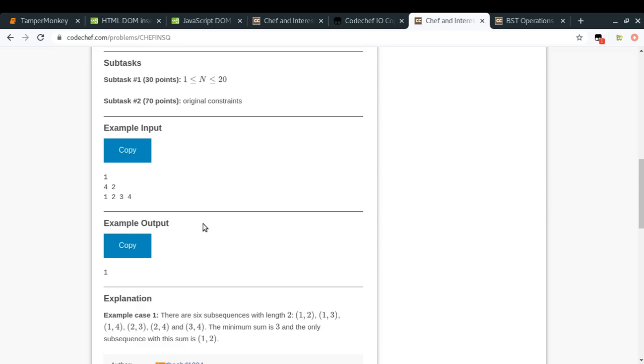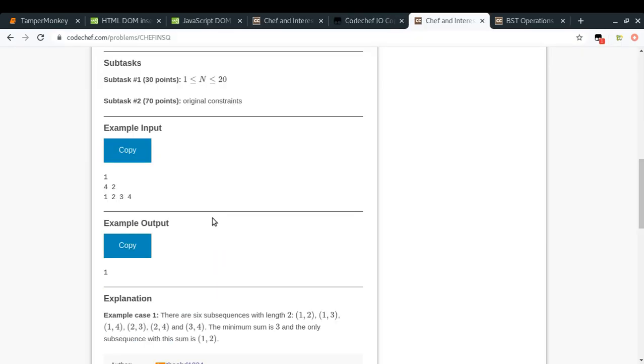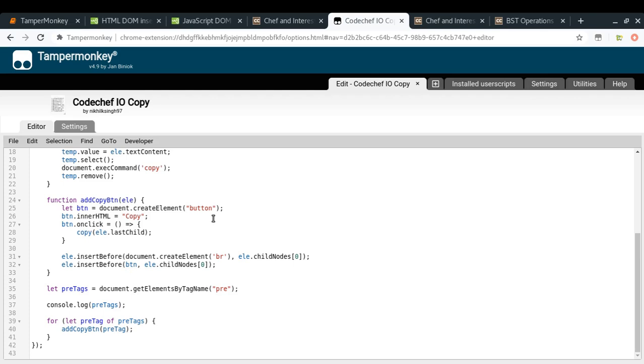Only one thing is a bit troublesome here, which is that this button is quite ugly, right? This button doesn't seem good. So I might want to change the CSS of this button. Maybe I want to make it a bit smaller, right? So now let us see quickly how to change the CSS of our web page using a simple TamperMonkey script.